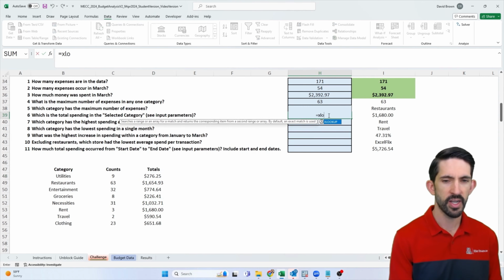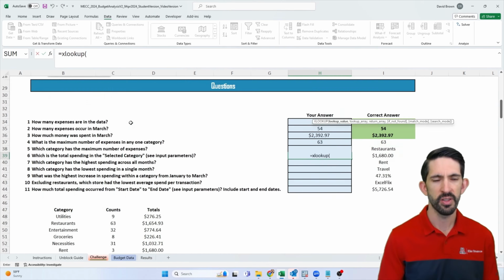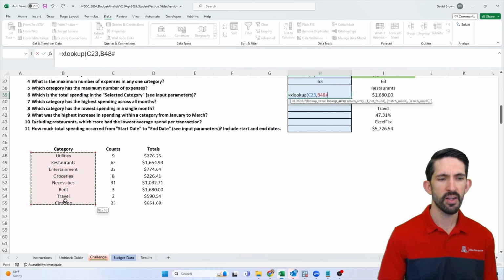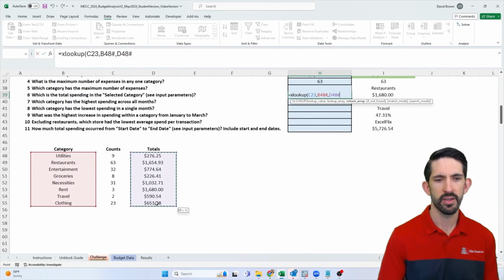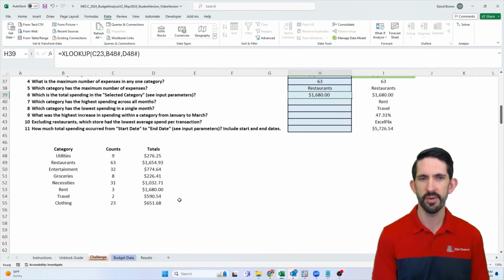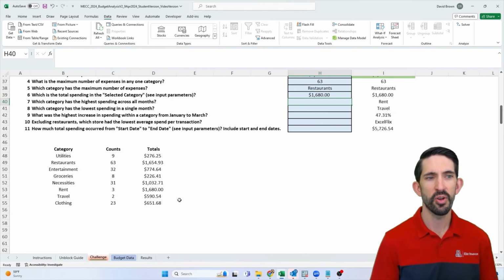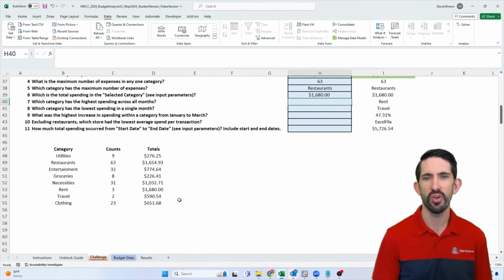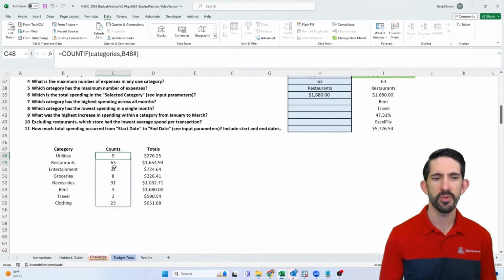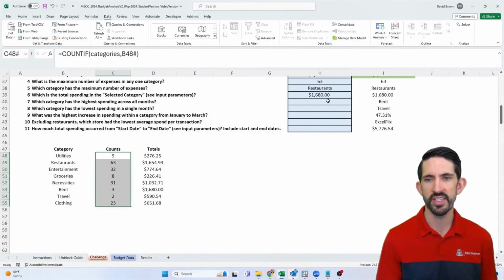So let's do our XLOOKUP. What are we going to look up? Well, here we have our parameter value. Look it up in our category and get back our total. All right, kind of a standard XLOOKUP use there. But now we want to know which category has the highest spending across all months. So this is kind of similar to the question we had before, where we were doing the max of the counts, but now we're going to do it all in one step.